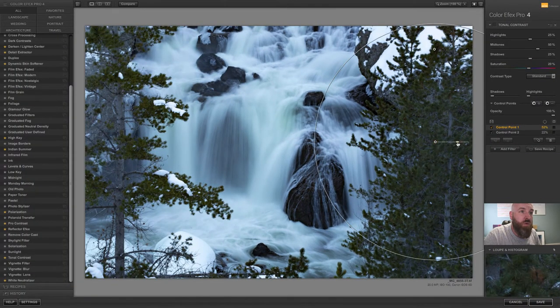If I go over to this point, control point one, 46 or 40%, you'll notice as I increase or decrease the radius, it's showing you how much of that effect or in that area it's being applied to. So you can turn off a control point if you don't want it to be affected, or turn it on. It's really kind of up to you. So that's it in a nutshell. That's the control points inside of Color Efex.